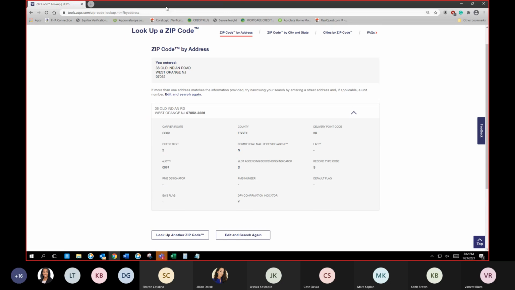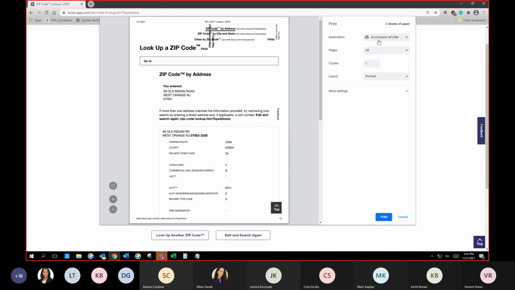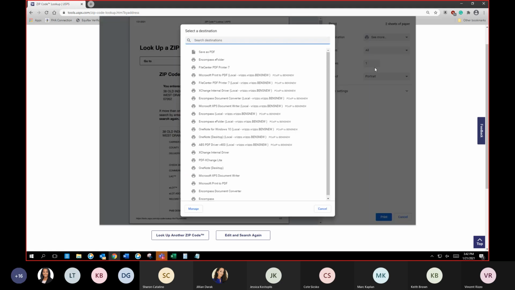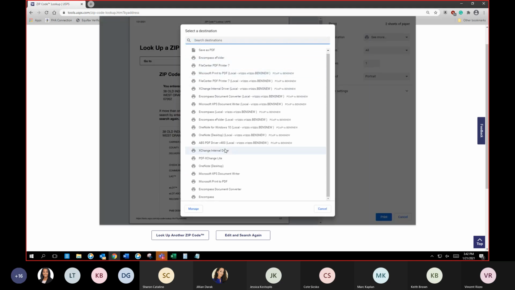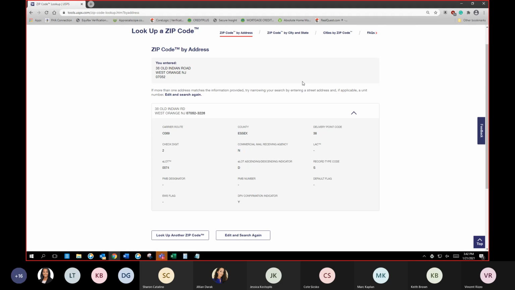But to get this into our file here, we have a very easy trick that we like to utilize. You can go ahead and just do Control P. And then from here, you can go ahead and print to Encompass. If you don't have Encompass eFolder listed here, it should be available on all your web browsers. You just go to Show All or See More, and you should have a whole bunch of options that you can choose from. Encompass eFolder should be in there. So once you select that, you're going to go ahead and click Print.